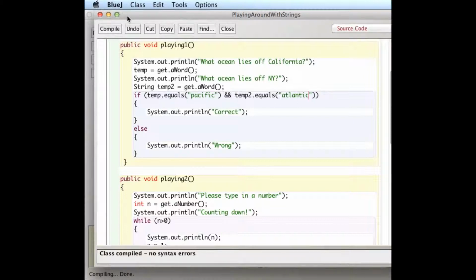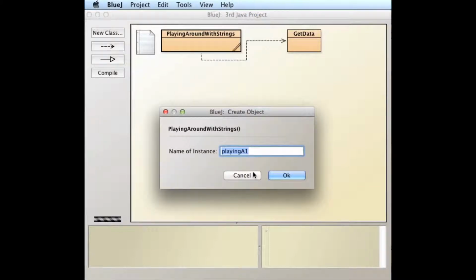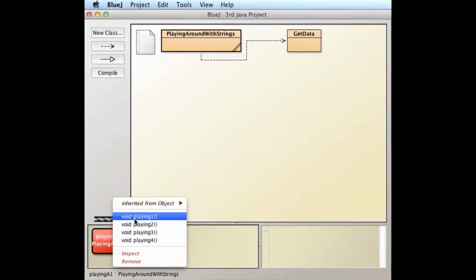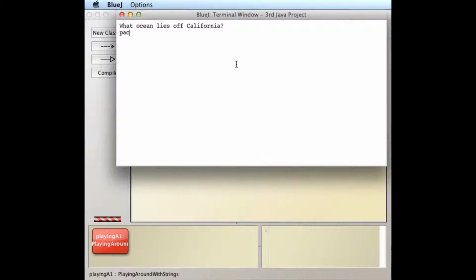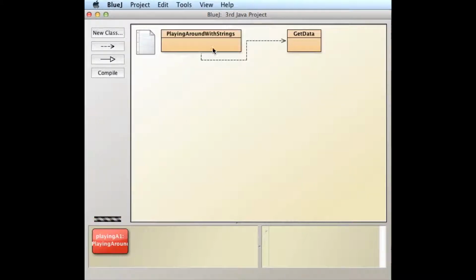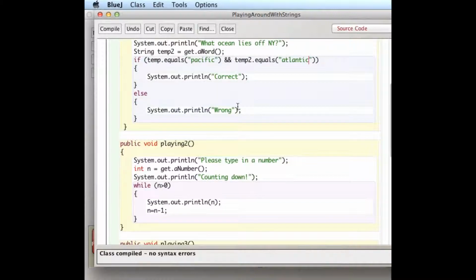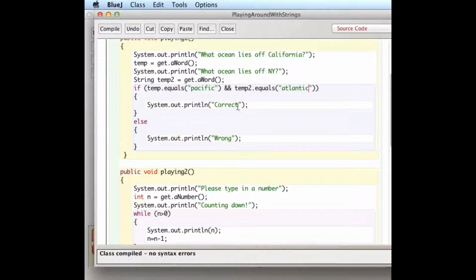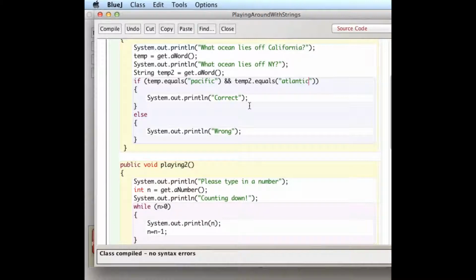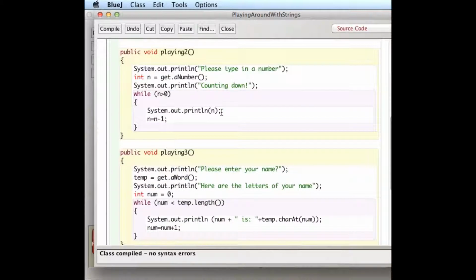So let's see if that worked. We're going to make a new one. And plain one. What ocean? Well, Pacific. What ocean lies off New York? Atlantic. Correct. Okay. So you could take this lots of different places, but I think that gives you an example of how you can use ands and ors to have more complex conditions that need to be true in certain ways in order to do one thing or another. Okay? Let's go down to plain 2.